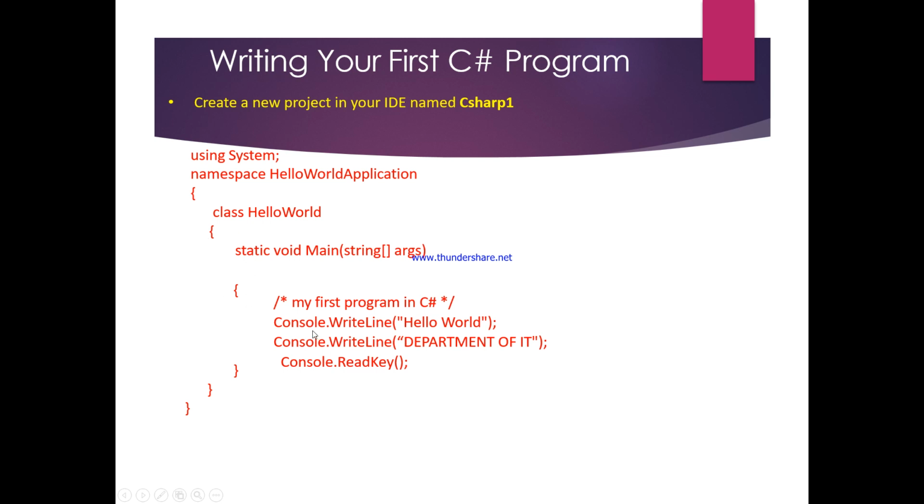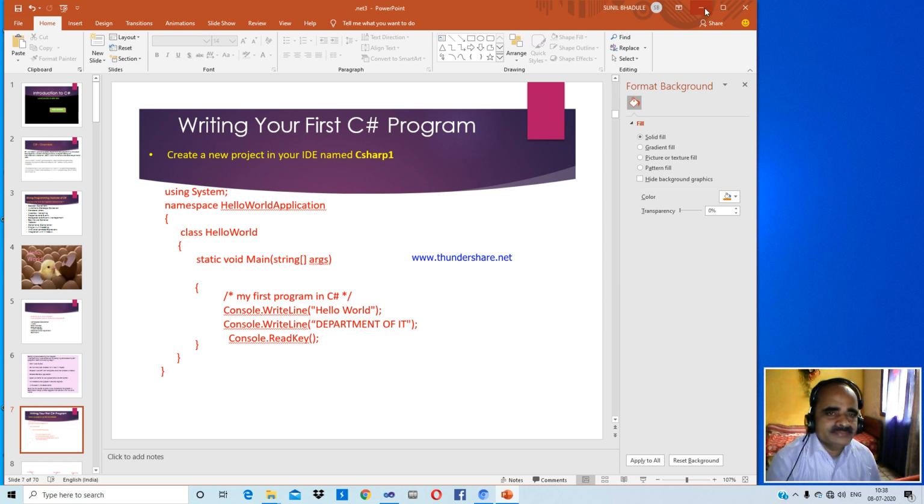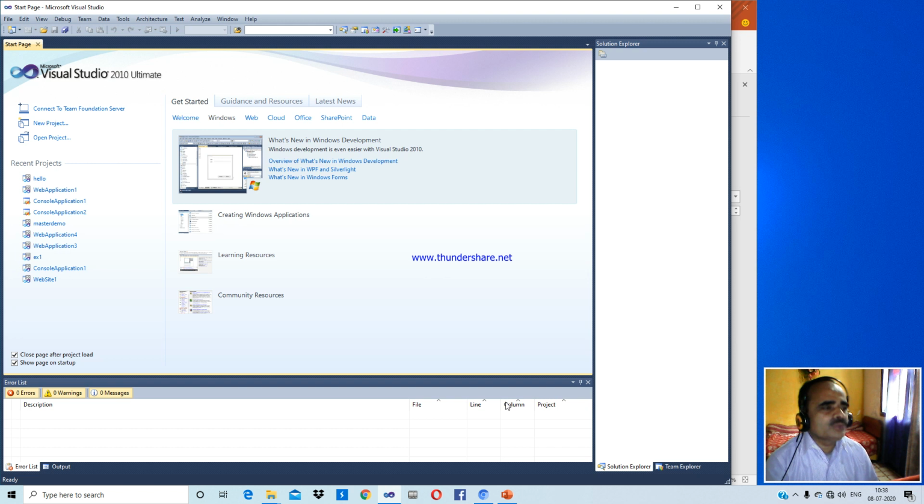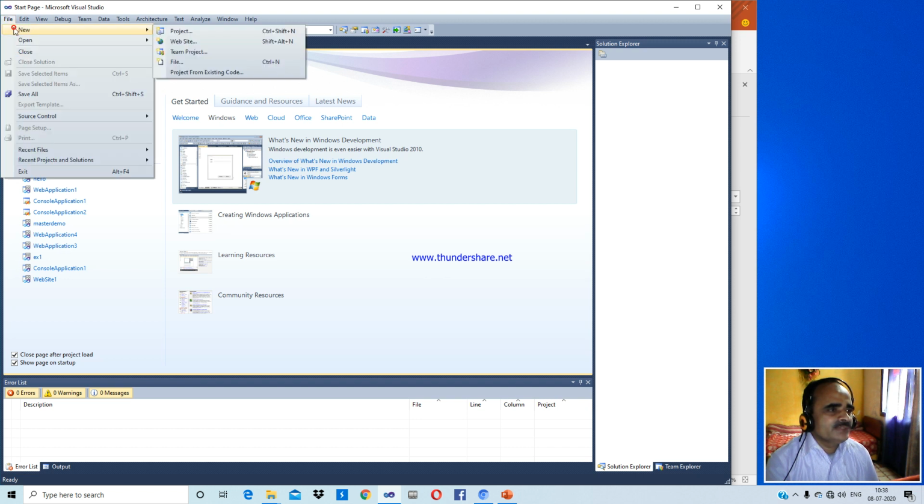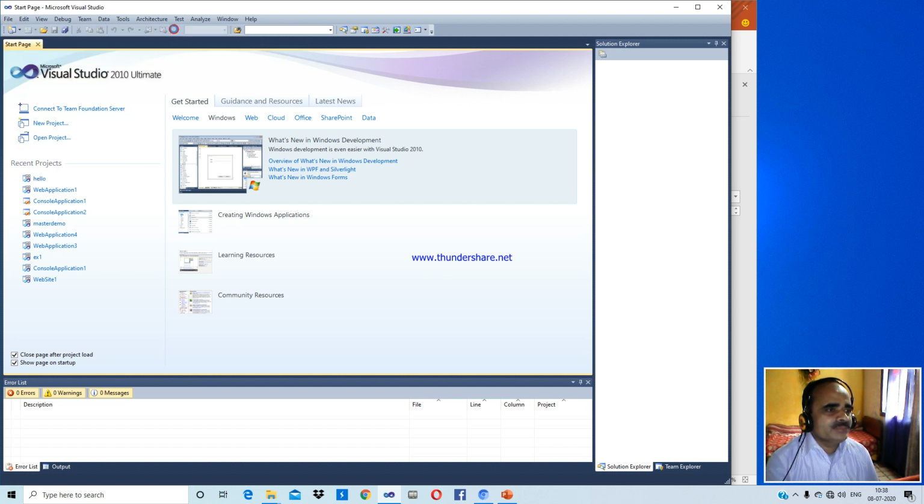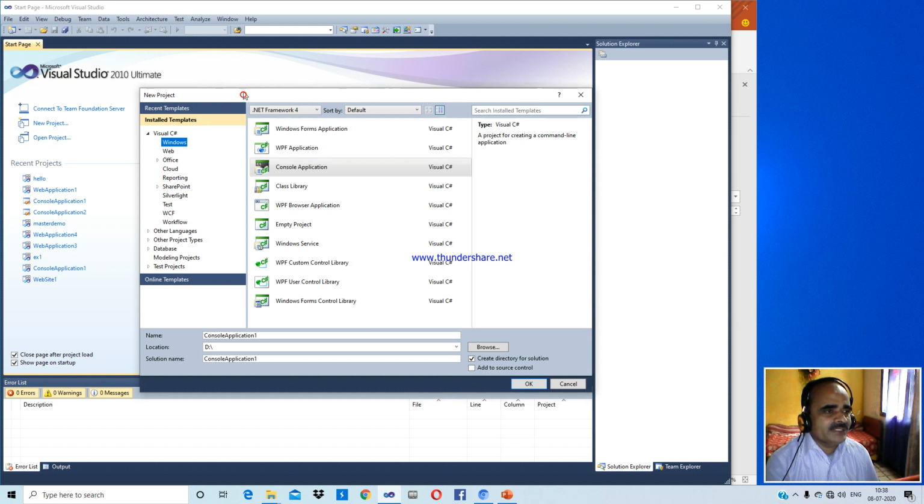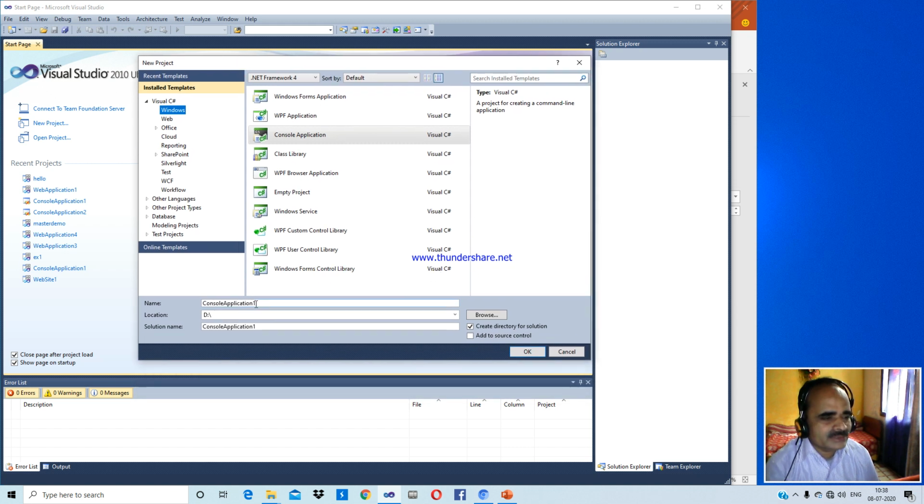Now we will try this code with C sharp.NET. How to write the code? I have already started Visual Studio. We use Visual Studio 2010 for this. So directly I can start it. File, New, then I will click on Project. So it will automatically open. You have to give the path for this. I will give the name for this program, suppose Hello.